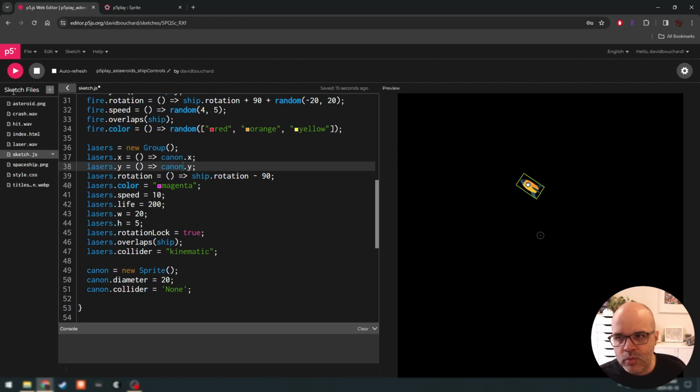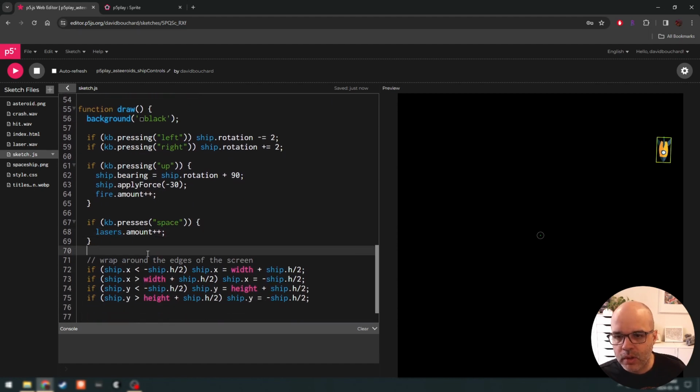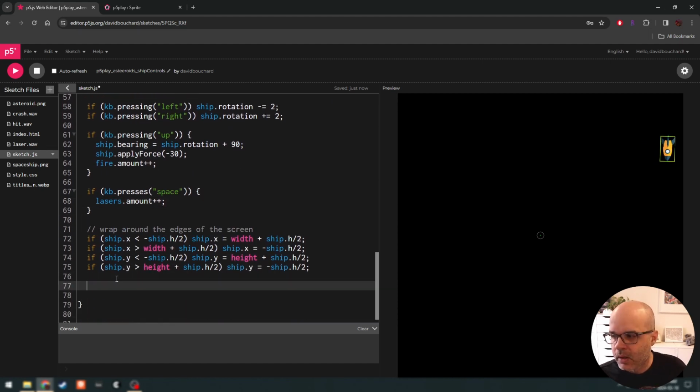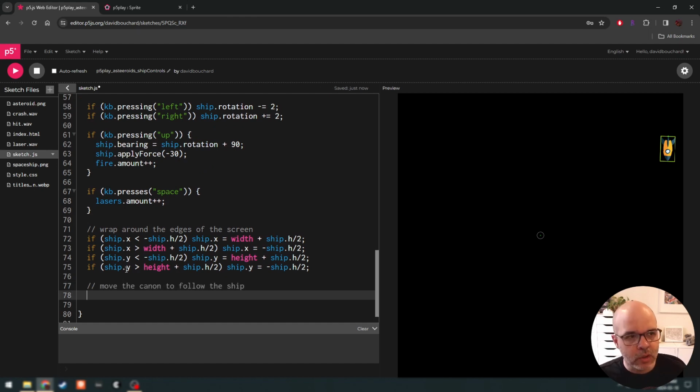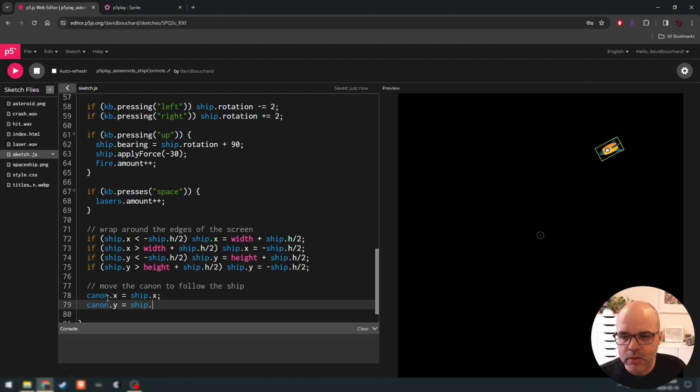Okay, let's say I do this right now. Here's what's going to happen. If I fire, this is now where the lasers are going to come from. Okay, so let's work a little bit to make this sprite follow the tip of our ship. So in draw here, we could do this anywhere, but we're going to do this down here. We'll say move the cannon to follow ship. Okay? So the first thing we're going to do is make the X location of our cannon at least follow the X location of our ship. Kind of bringing us back to where we started. So we'll say cannon.x equals ship.x. Cannon.y equals ship.y.